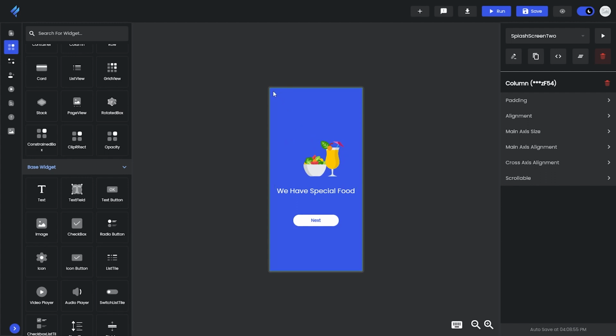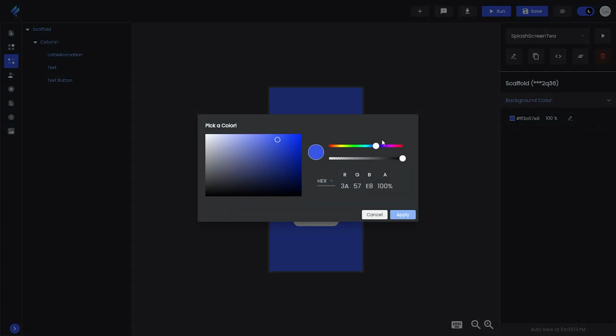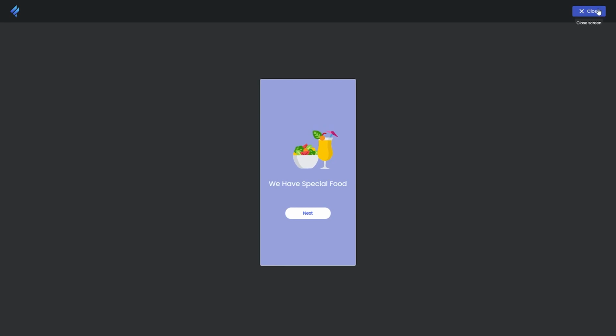Now, you can also customize anything in these predefined screens. From the preview, it's hard to select the background of this image, so I will just go into the tree view and change the color of it. And now we can see the preview, how it is looking.